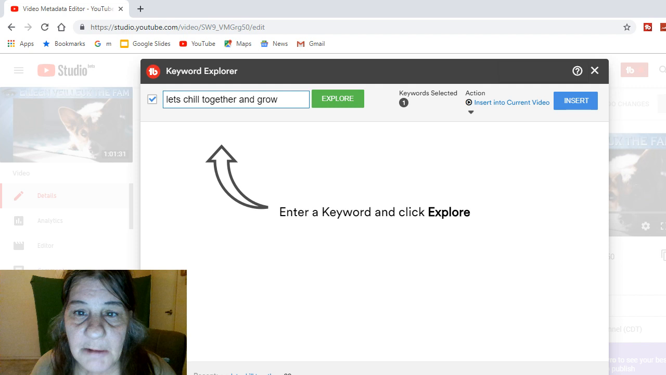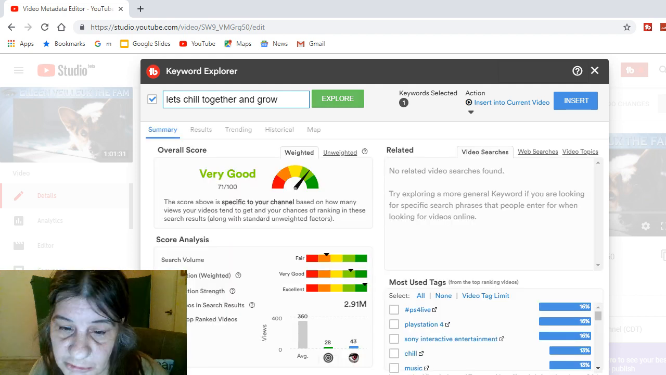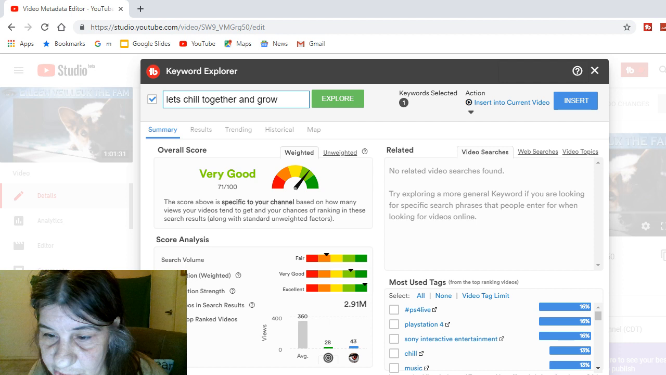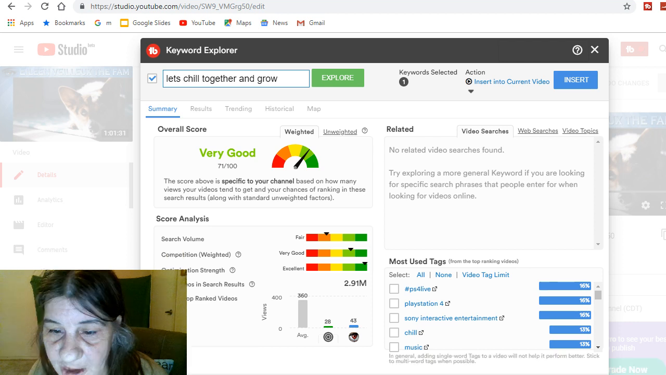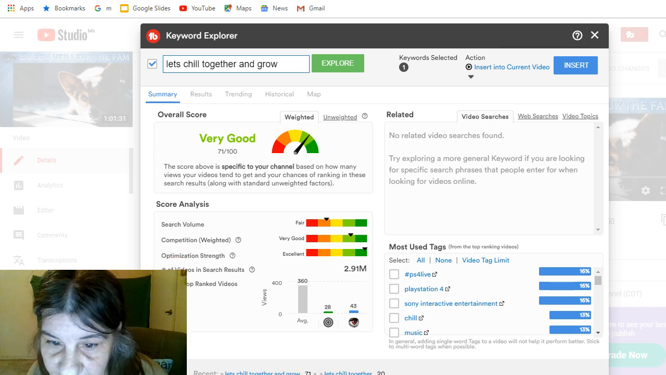Okay, and down here is where you have your most used tags. In the free version, I believe you only can use 3, so you would pick the 3 of the top tags that pertain to what you can use. You don't want to just pick any of them. Make sure they go with your video. Okay, so I'm going to show you what that will look like.